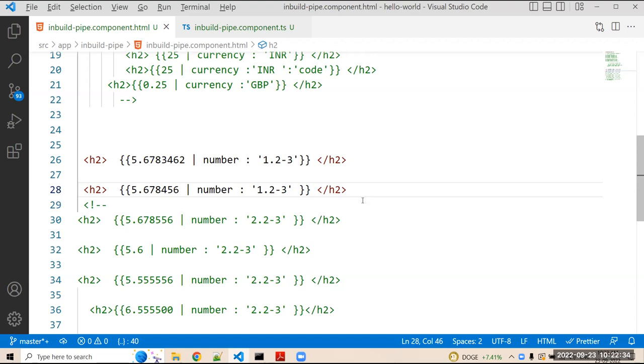Now, what will the output of this be? Line number 28. What will the output of this? Tell me. Today I want you to give more responses. I will talk less today. You have to give the answer. Yes, Kritika gives the answer in chat: 5.678. Correct. The output will be 5.678.